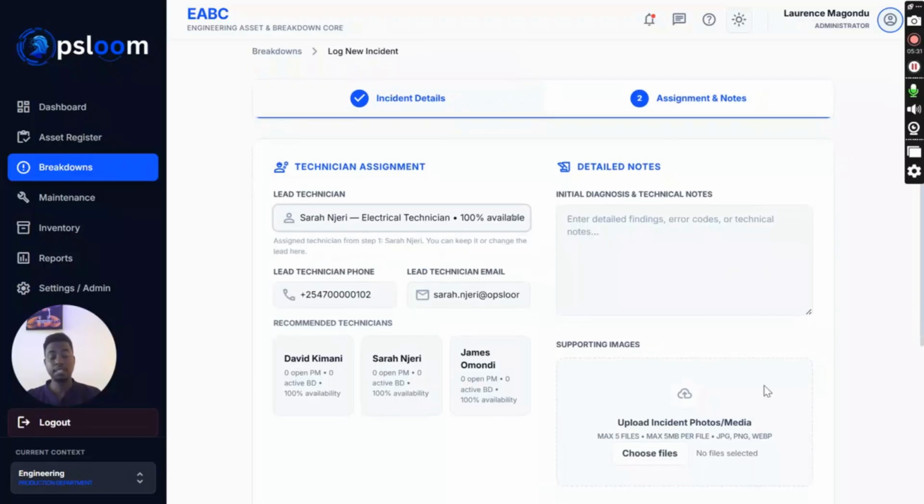Now, the system is so good because it also recommends technicians to you. So depending on who has a bit of time on their hands, in terms of they don't have a lot of breakdowns or preventive maintenances to handle, whoever is currently more available than the other, it will give you that recommendation. So let's choose David Kimani for this, and put the lead technician as the overall one.